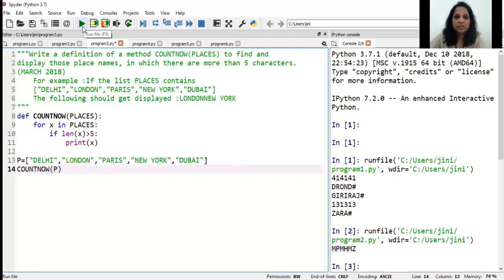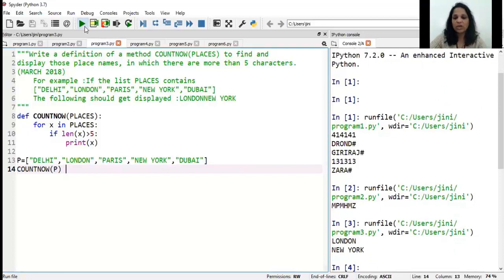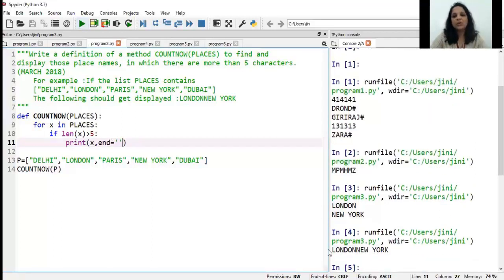If you look at the expected result, it should show London and then it should show New York, because only these two places have number of characters more than 5. So let's just execute our program. Yes, but the only difference is I got London and New York on separate lines. So what did we learn? We have to manipulate the end parameter of the print function. So I write end is equal to empty quotes. Now let's run the program once again, and we exactly got the answer as it was expected. Okay, so is this March 2018 paper clear? Okay.